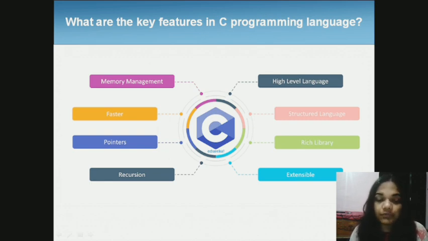You all must know what recursion is: a function calling itself. This is also a very important technique whenever we want to implement important programs, like finding the factorial or any such programs. There are many such problems for whose solution we need to implement recursive functions. So recursion is again one of the key features of the C programming language.